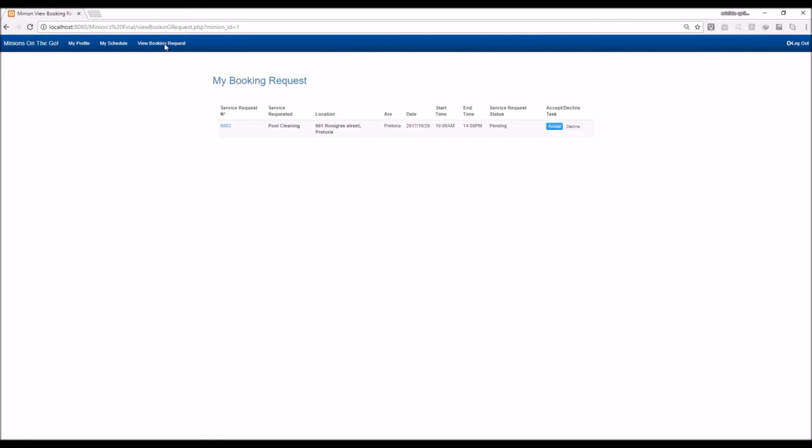Pool cleaning, the location for the task to be completed, the area, the date, the time, and the operational head has defined already the duration. So that's why we have an end time here. And the status obviously is still pending because the task has not yet been assigned to any minion. This is just a request to all the minions that are available on that date at that time.